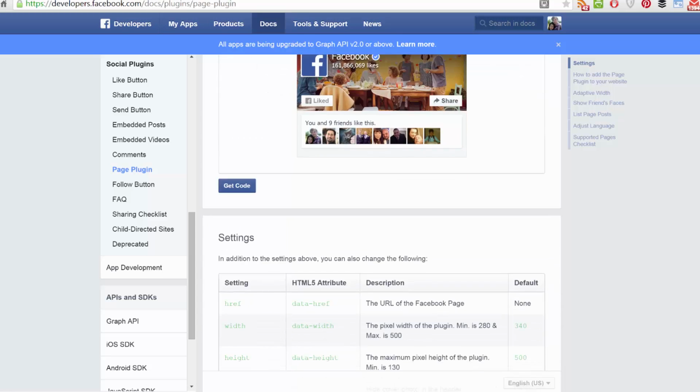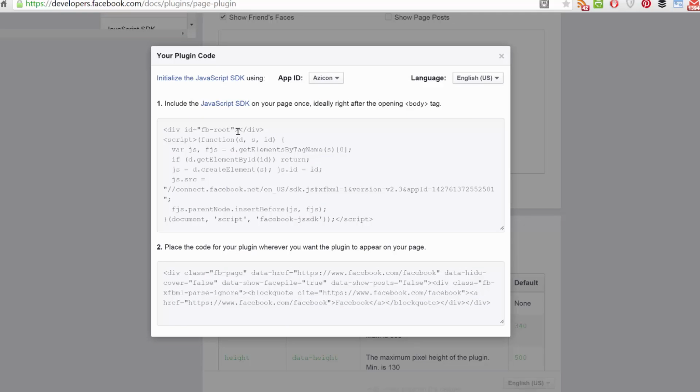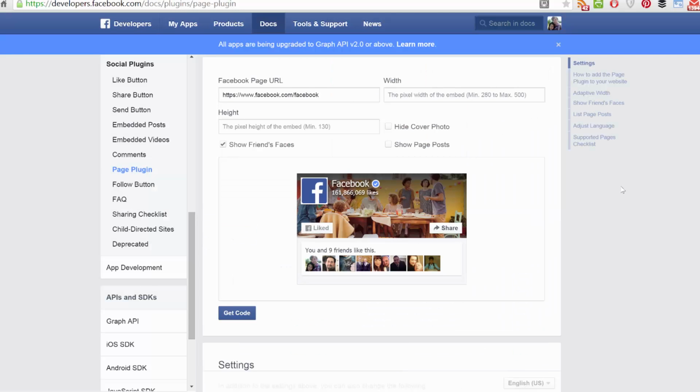When you're done, just hit Get Code, and then you'll need to include the JavaScript SDK in the body section of your website, and then the code for the plugin itself wherever you want it to appear on your website. Just copy and paste these, and that's all there is to it.